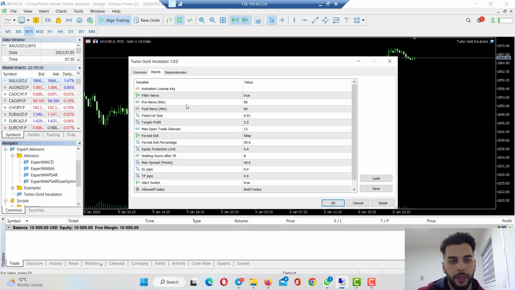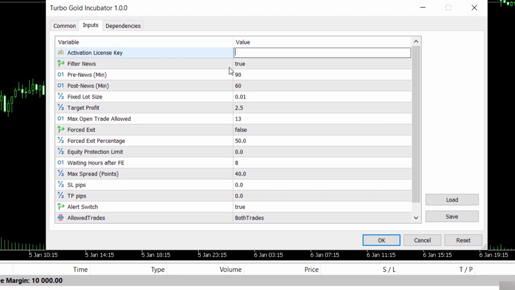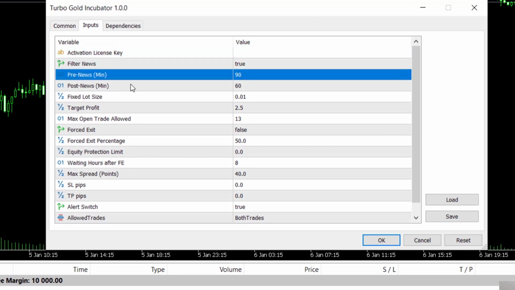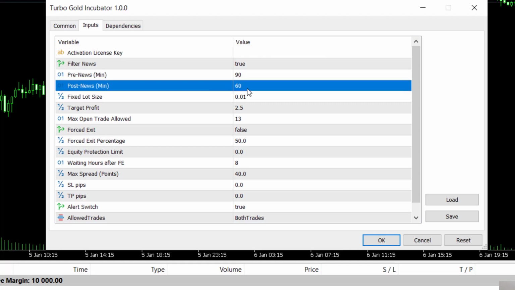Okay, so guys, activation license key, you put your license here, and you just keep it. The rest of the things are default for a $1,000 account, but I'm going to explain every single thing for you. Filter news, true. Pre-news 90, post-news 60. You don't have to change these numbers, but in case you want to do that for some reason, keep in mind that these numbers should be multiples of 15. So if you want to change this or this, they have to be multiples of 15. You don't have to change them, just set them at 90 and 60.